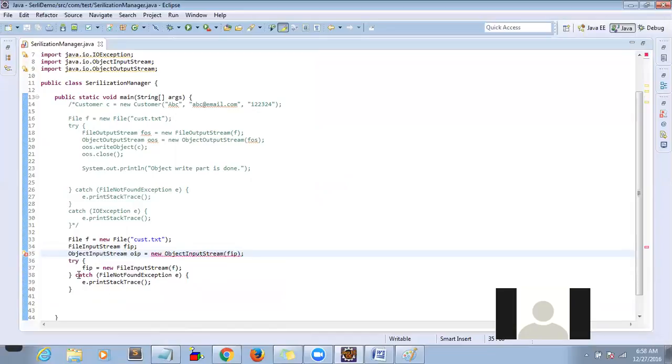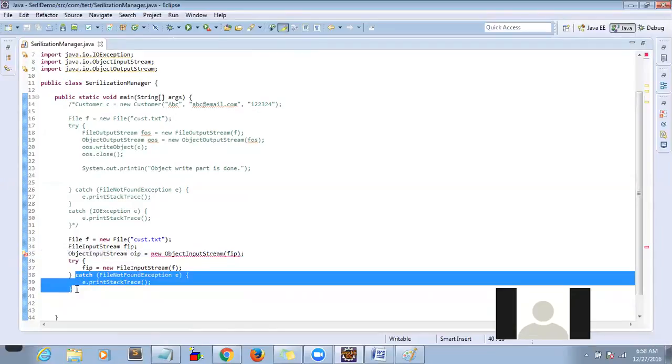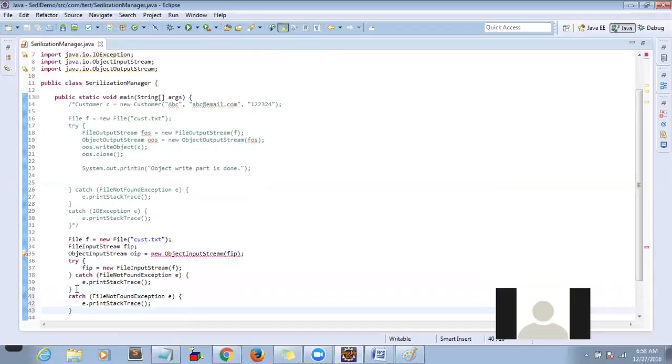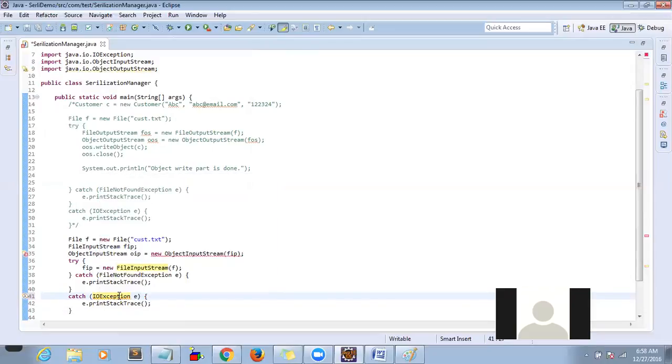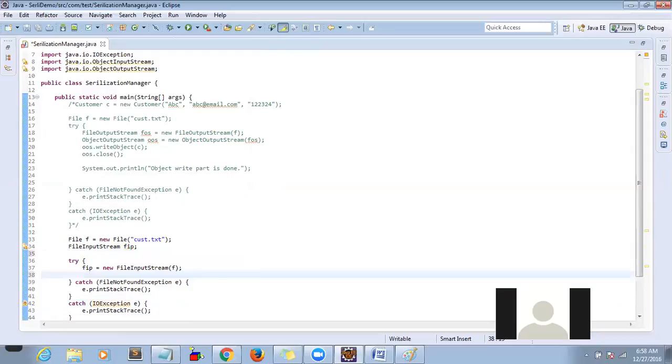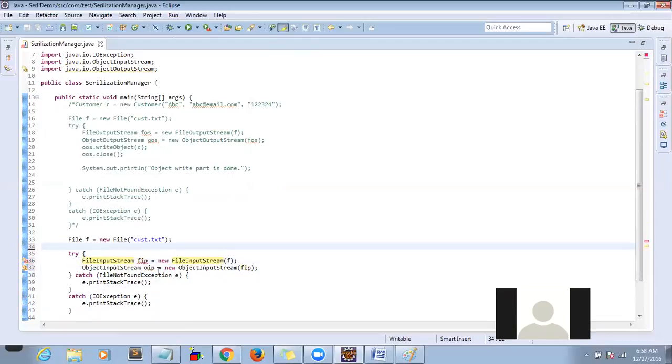This is generating an IO exception, so copy it. IO exception. Oh, again it went up. So we have to paste it down here, equal to here. Then remove the slides. Now it is clear, right? So FileInputStream and ObjectInputStream, and then we are trying to read the values.